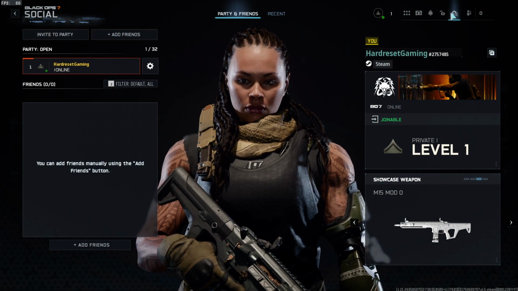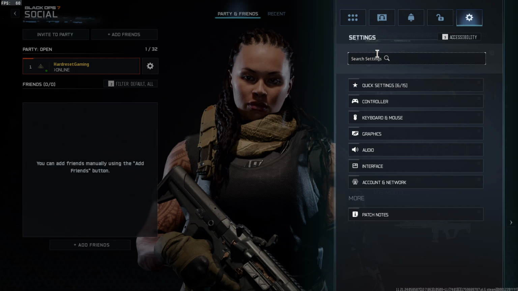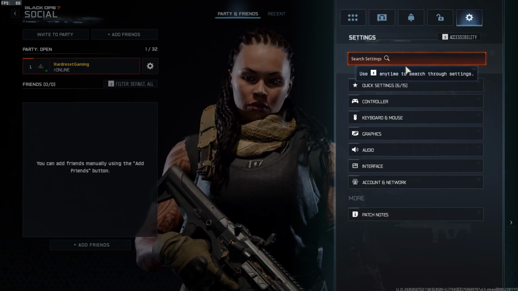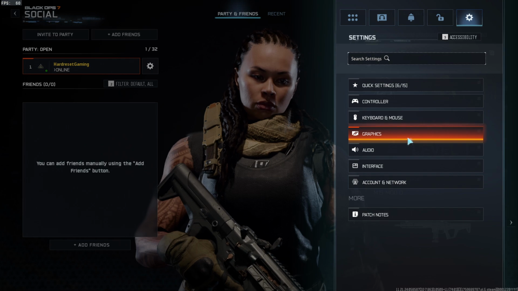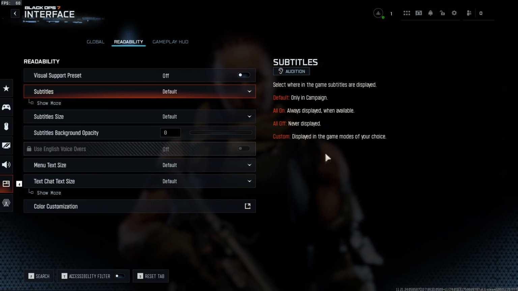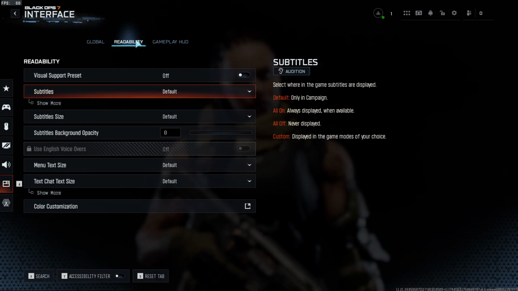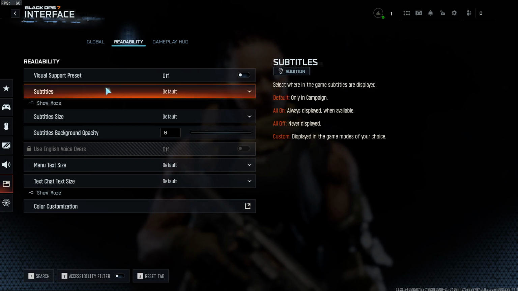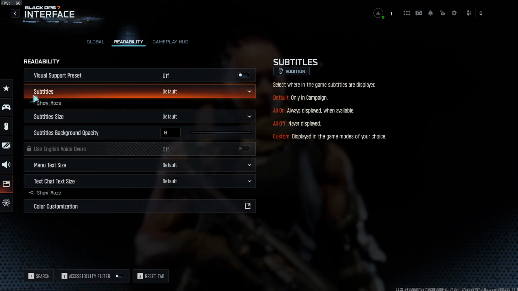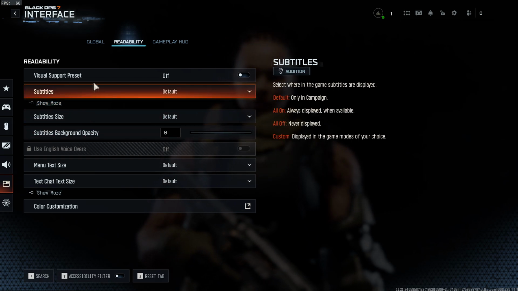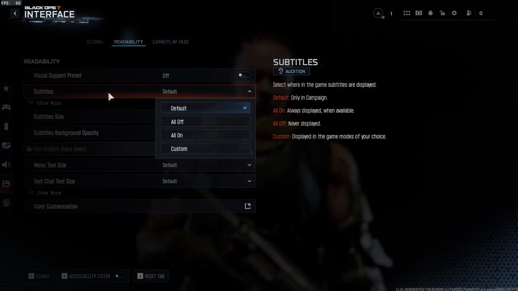First, open Settings by pressing the gear icon in the main menu of the game, or by pressing the F3 button on your keyboard. Then go to Interface. Go to the Readability tab, and here you'll find the various subtitle settings. For example, the general settings for subtitles.